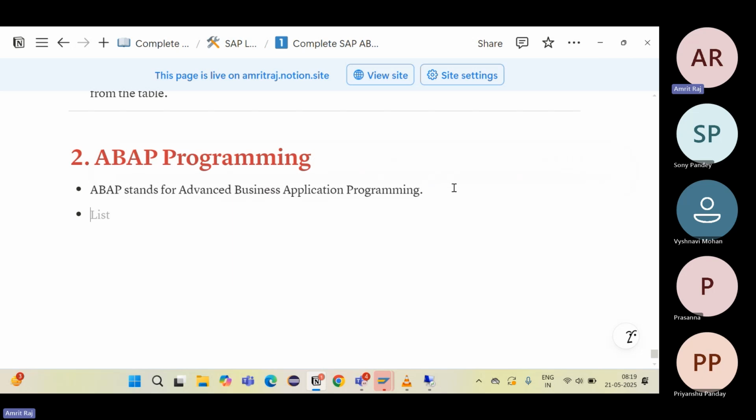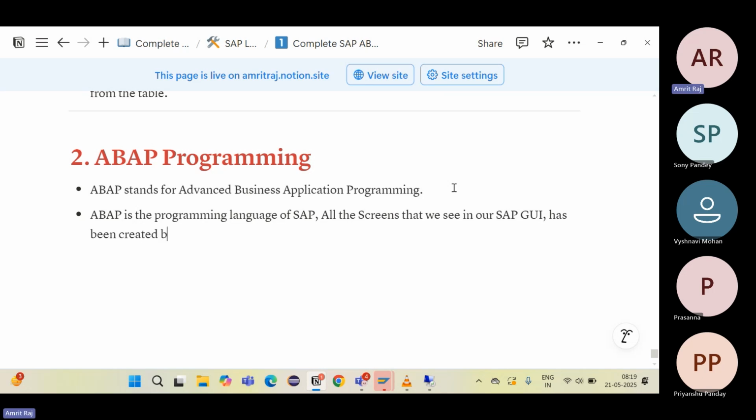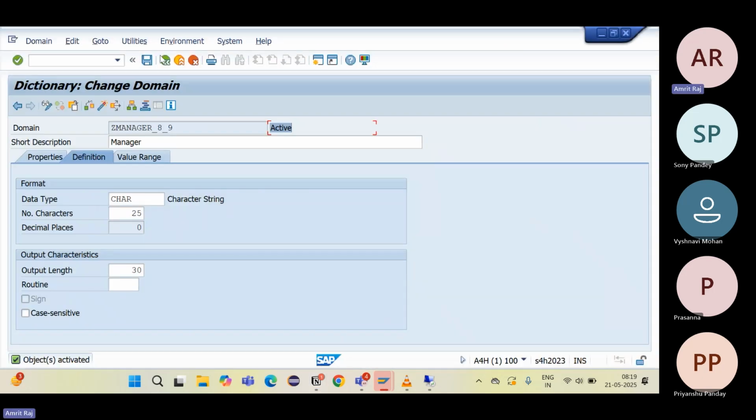What else can we say? ABAP is the programming language of SAP, and all the screens that we see in our SAP GUI have been created by this programming language, correct? You can check it. Just go to System, Status, and in the backend you are going to see your program name.